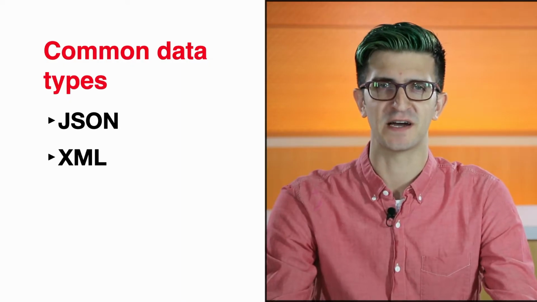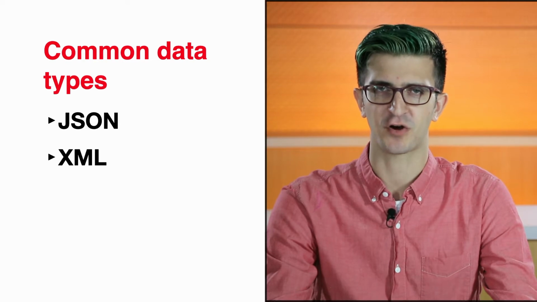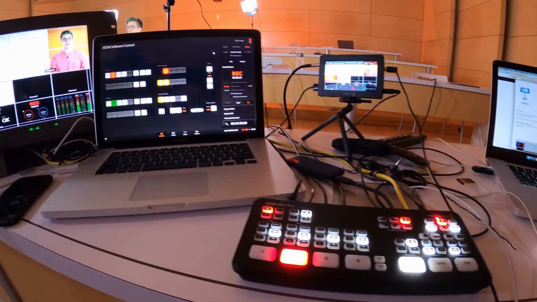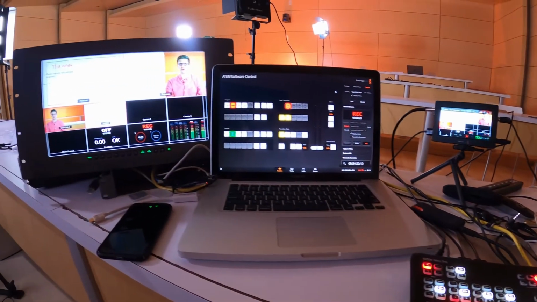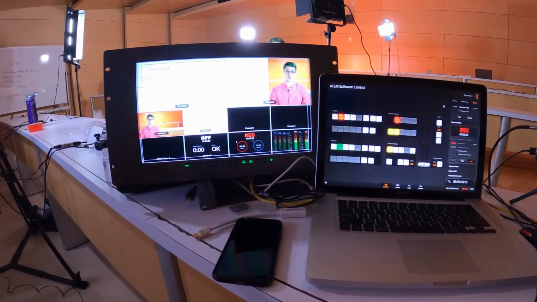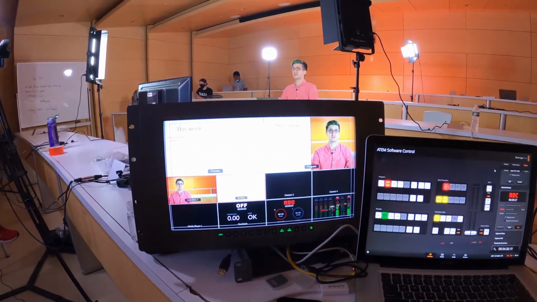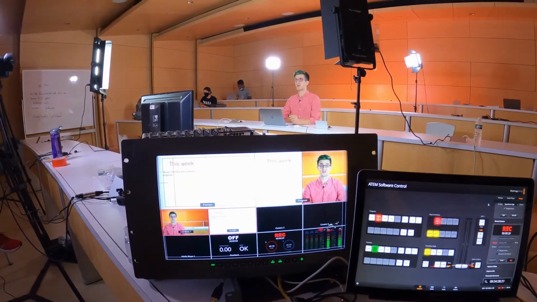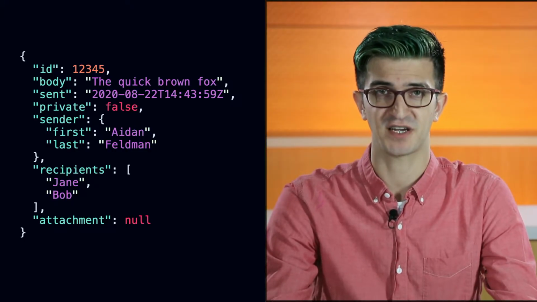When you're working with APIs, there's a couple of data formats you're going to come across. The first is called JSON. The second is XML. JSON is short for JavaScript object notation. And you'll notice it's aptly named because it just looks like a JavaScript object.